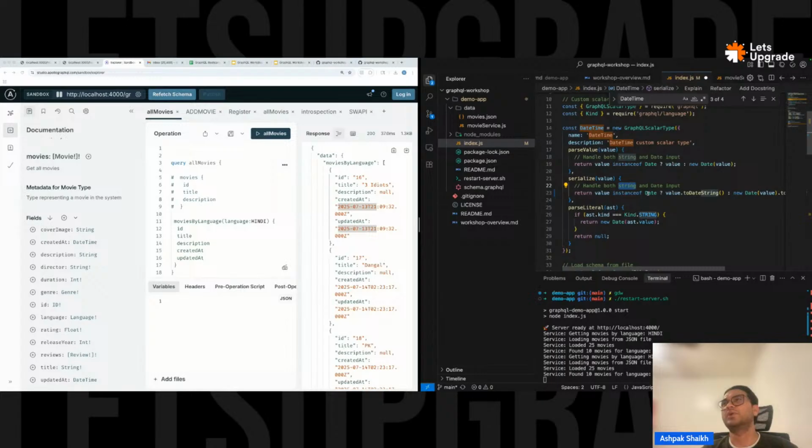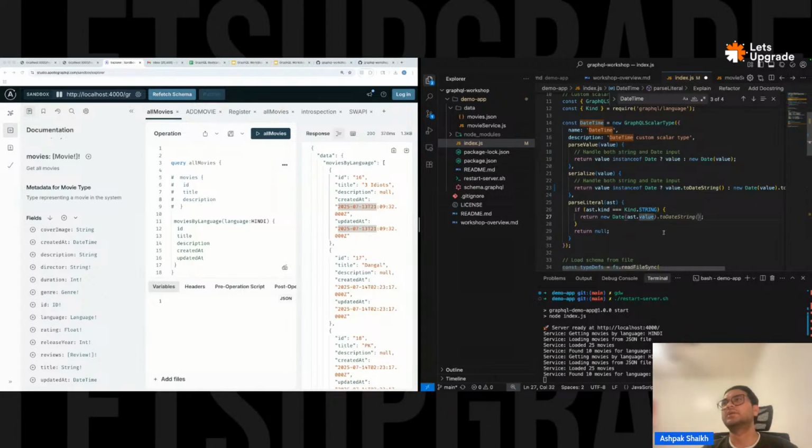this is for input, I guess. But let's see. toDateString literal. I think this one will probably give you. Okay, let's try this.